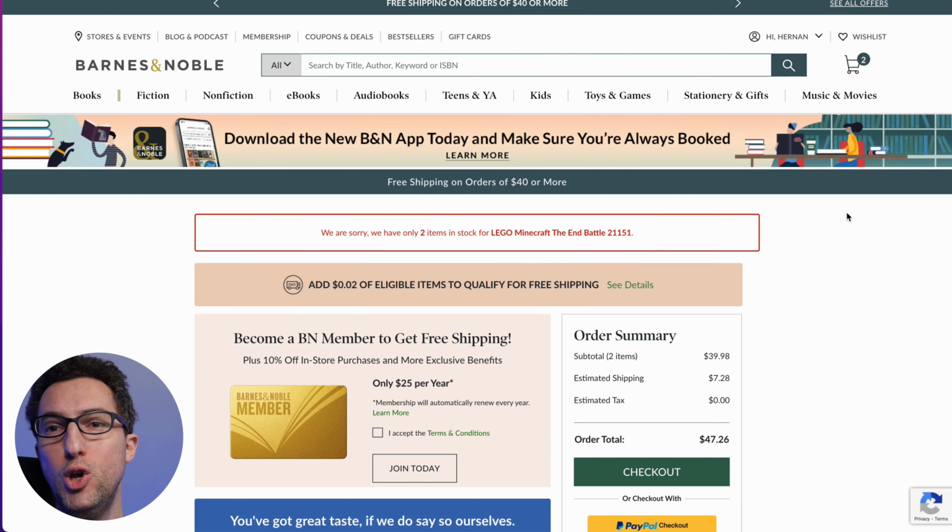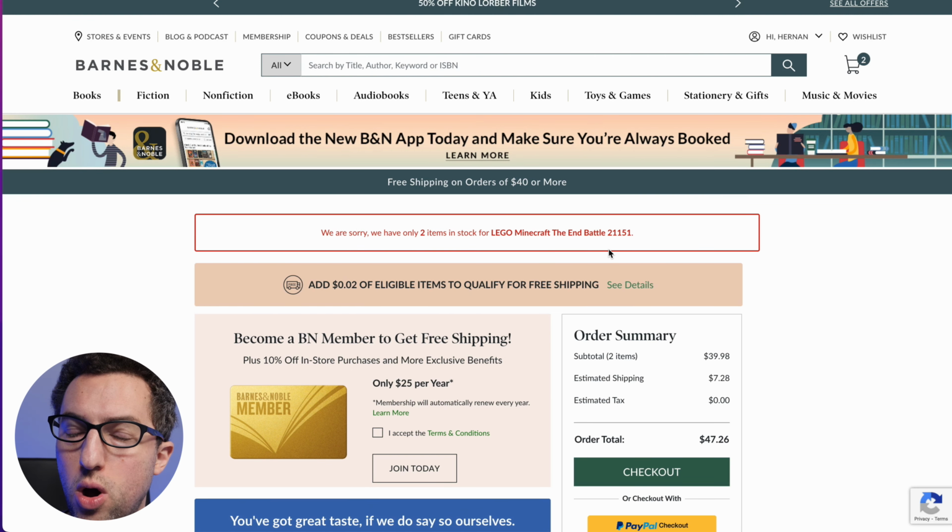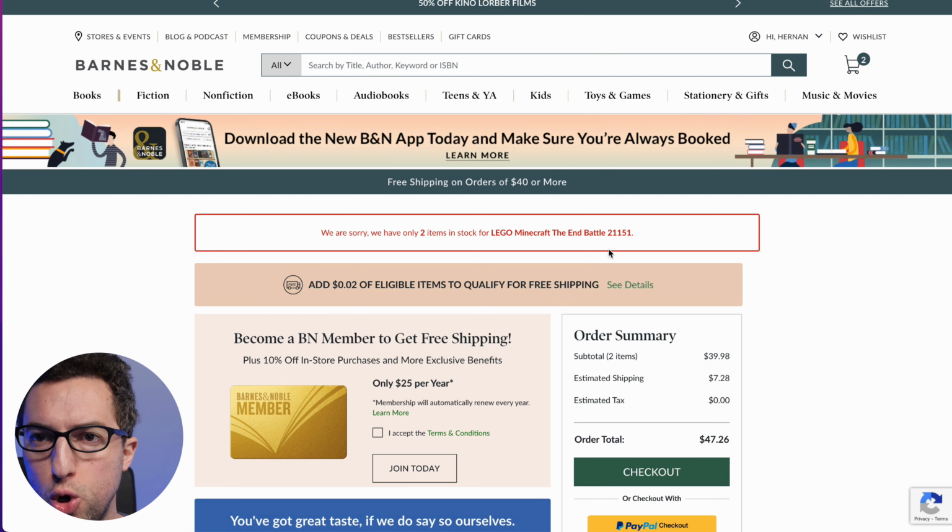So I actually went to buy this item for myself, and it says, we are sorry, we have only 2 items in stock. So the maximum you can buy is 2, and I'm going to buy them right now. But as you can see, it's very easy to find profitable items with Source Mogul. This was literally my first 5 minutes while I'm running this tutorial. So it'll be even faster for you.